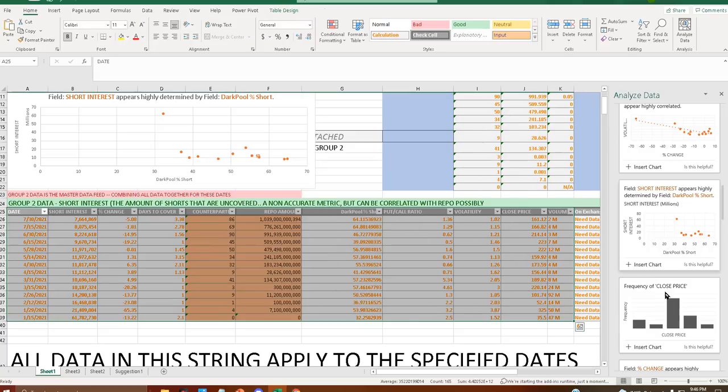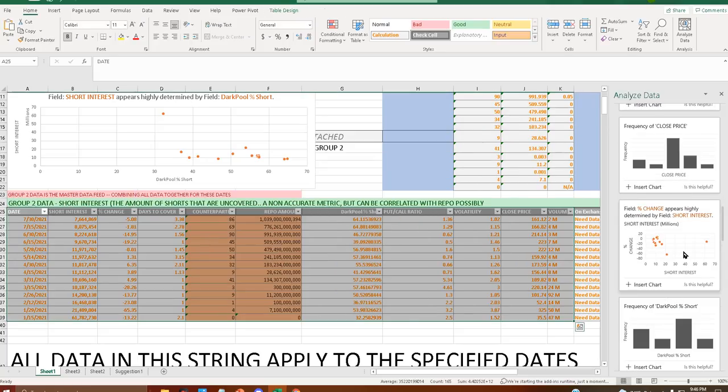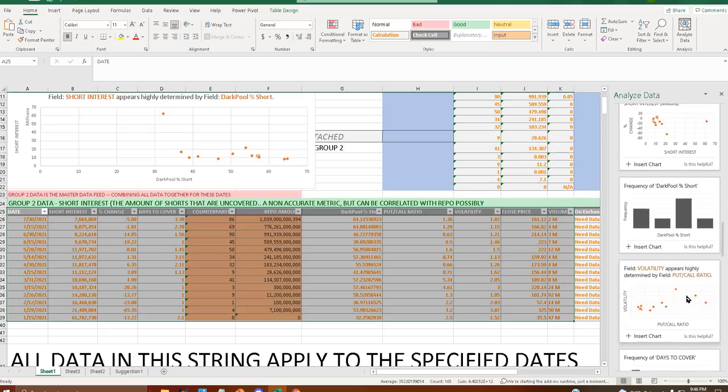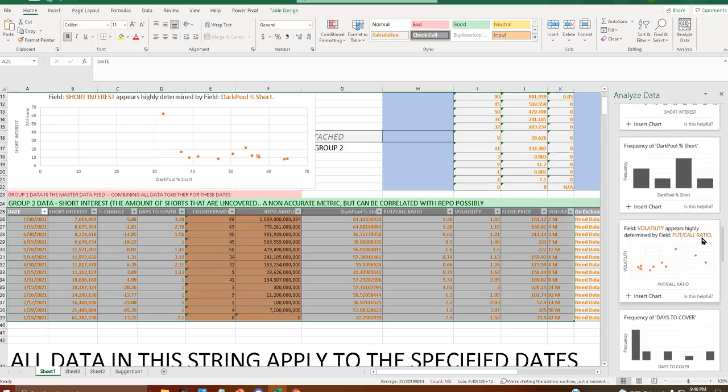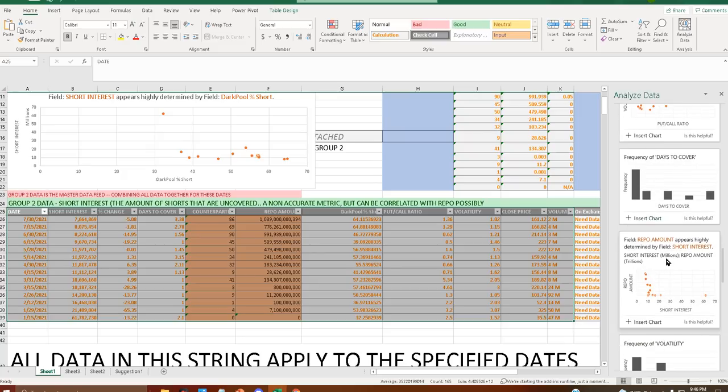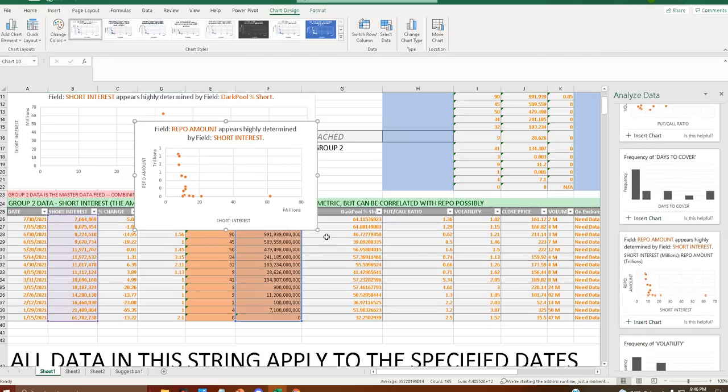Now, I'm not going to make this too long. I just want to give a brief update. The main thing I wanted to show you is the repo. So percent change appears highly determined by field short interest as well. That's normal because we did a mathematical equation to get the percent change. Volatility to put call ratio, that's normal as well. Now, look at this. This is the whole reason why I've done this.